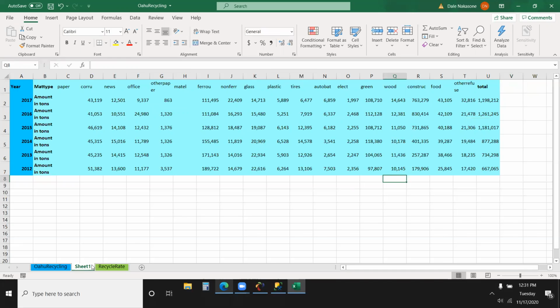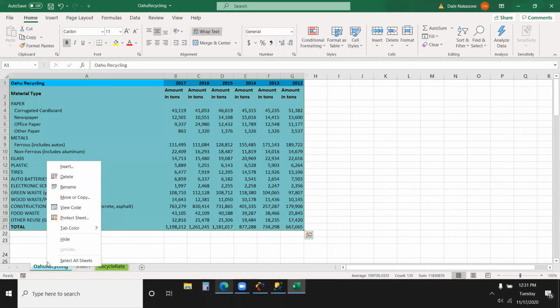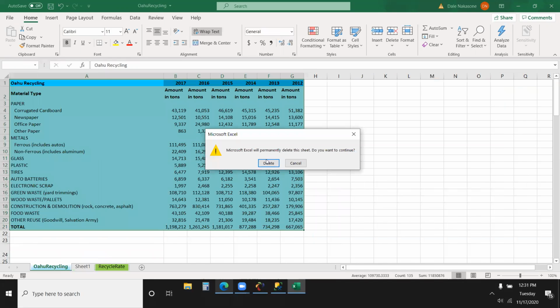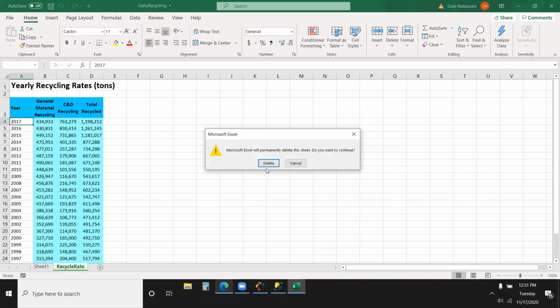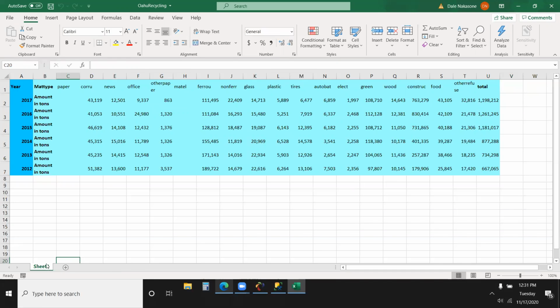Once I've got that, I'm going to delete the other sheets. Right button click, delete, and right button click, delete. So I got this. Now I'm going to rename this sheet, give it a name. I'm just going to call it Wahoo Recycle.